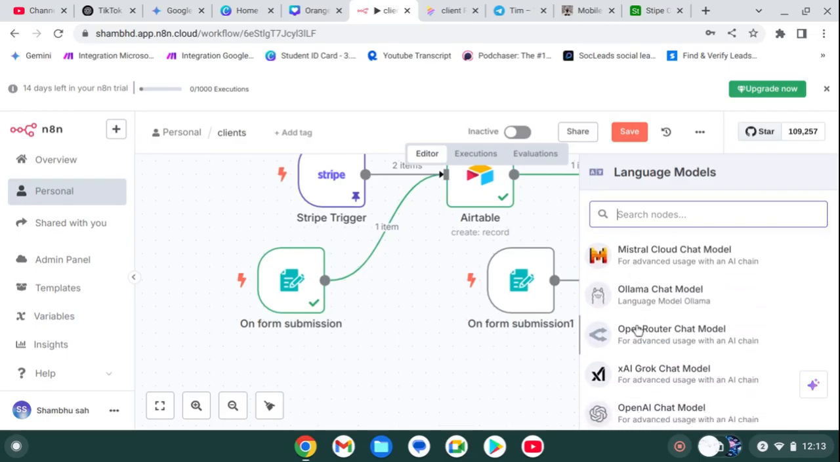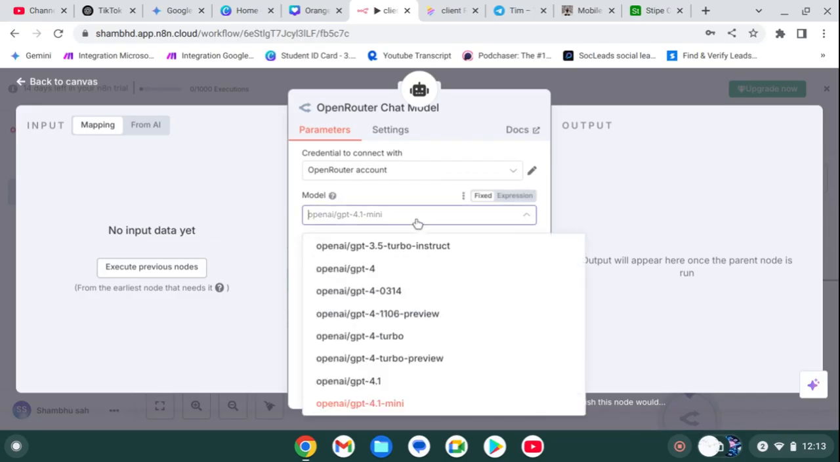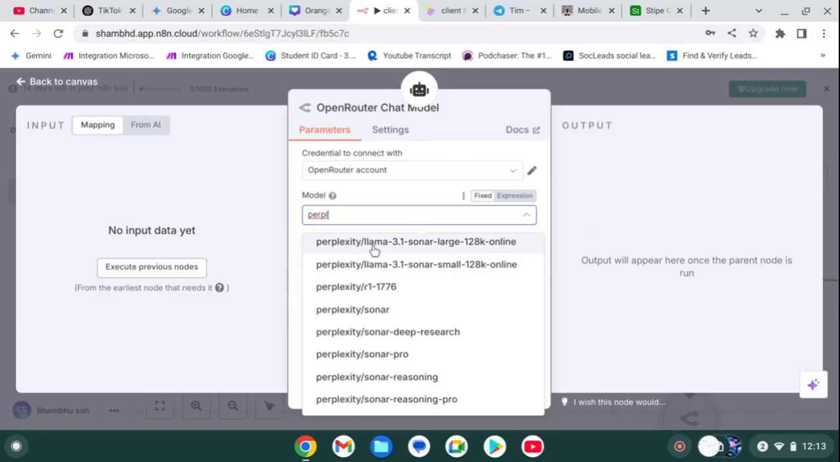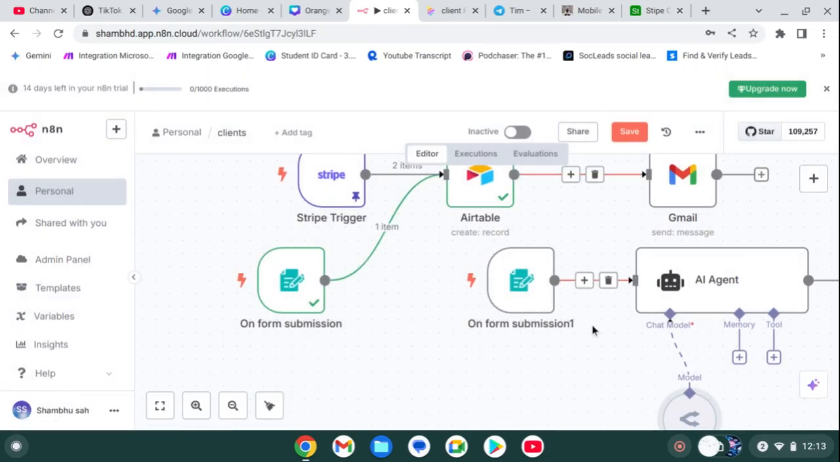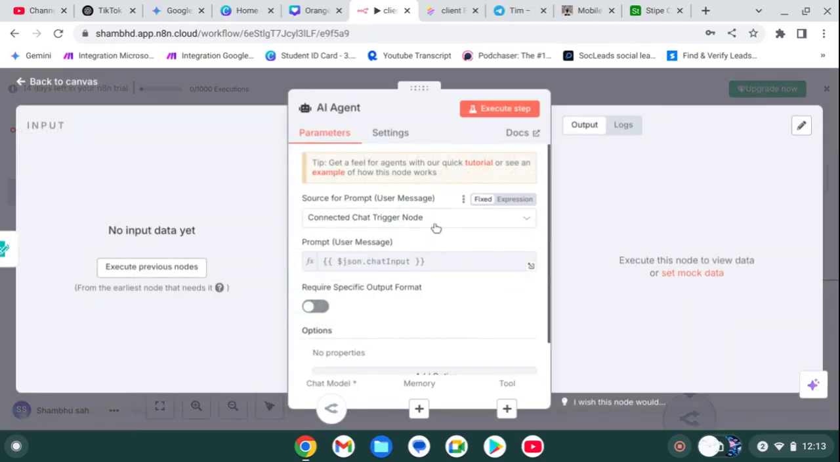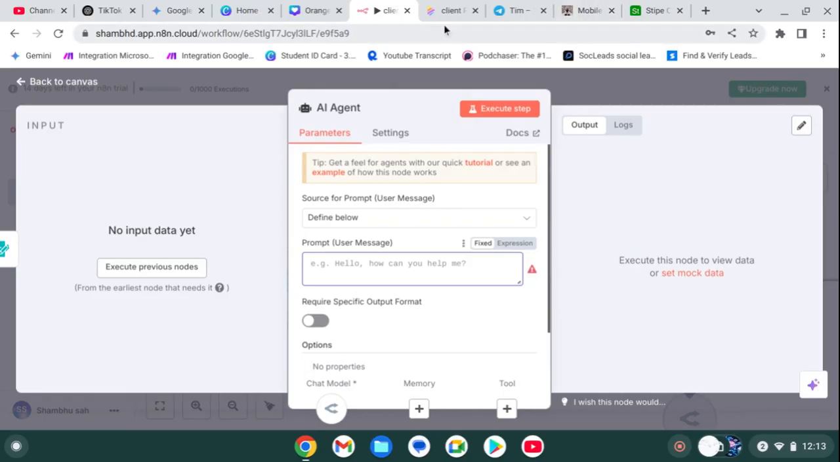Make sure you have created your credential on OpenAI. Make sure you create your account and get an API key. Then use the module called Perplexity, and just any of this. Then we need to write a prompt. Click on define below, and the prompt will be this one.